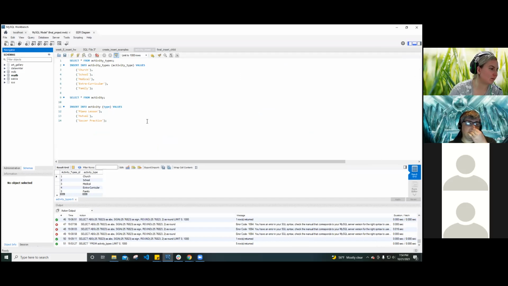Keep in mind, on the front end of this application, when someone is inserting an activity, there's going to be a drop-down menu that has all the activity types, and you type in the name of the activity. On the back end, when you hit the submit button, it goes to the database, gets the number attached to that activity type, and puts it in the insert statement for the activity.